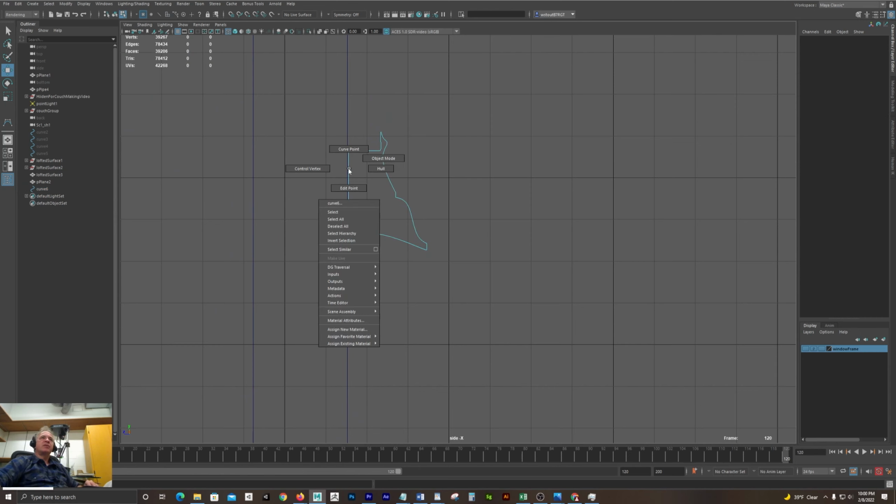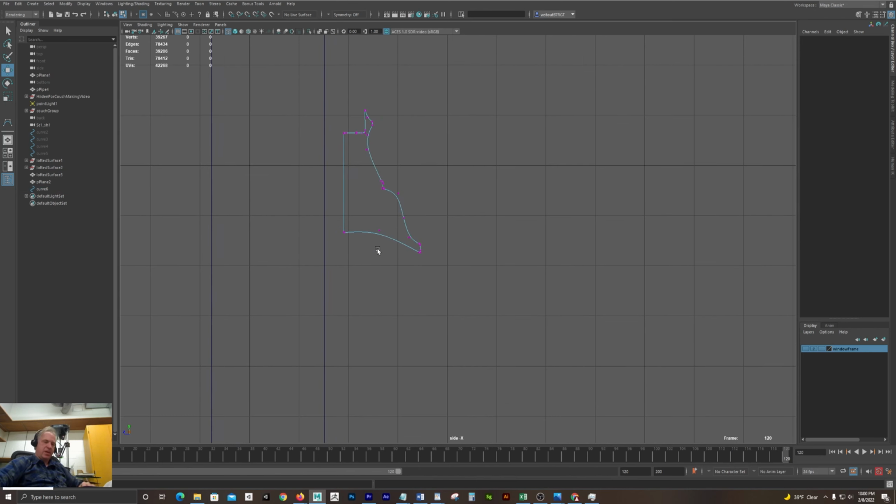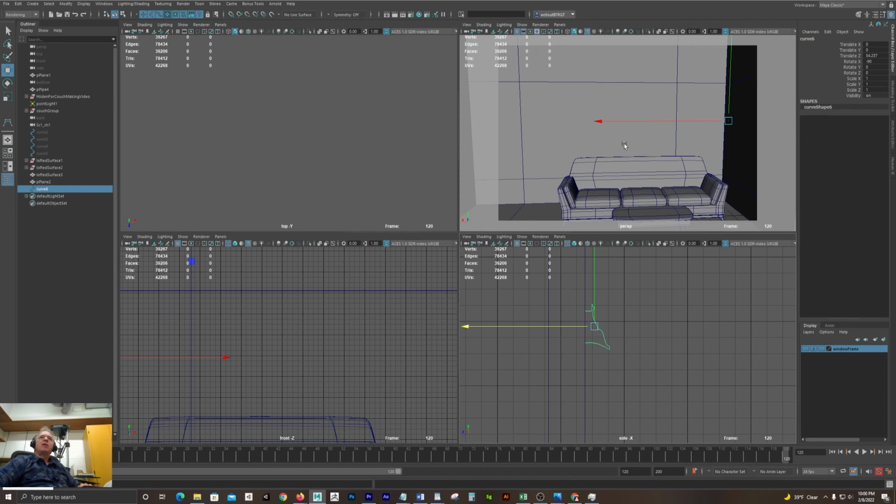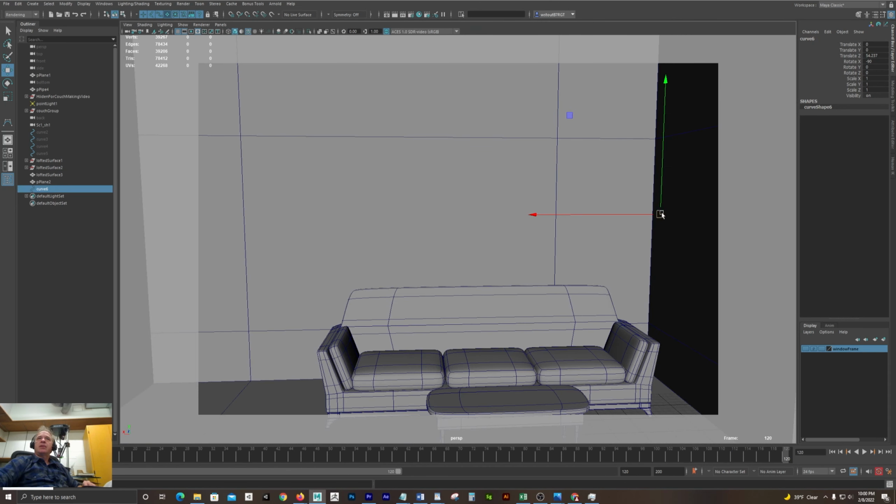So I'm going to go back to Control CV, Control Vertex, flatten that up a little, and then adjust that one. There we go. That looks a little better. Right click, Object Mode, push the new flatness against the wall. Okay. Now it's over here stuck in the wall, so I'll pull it out.